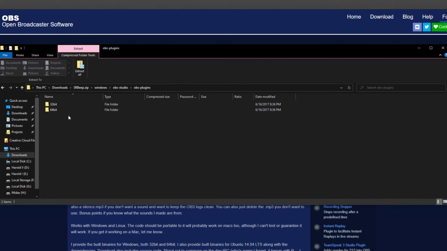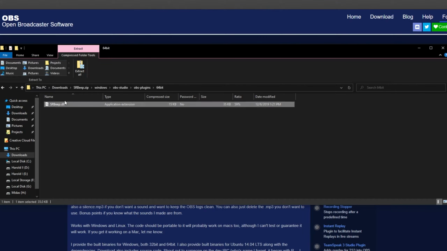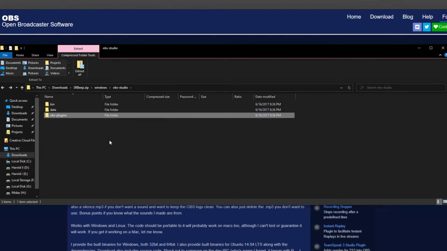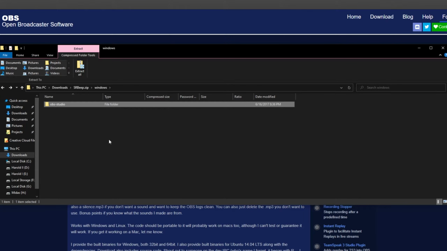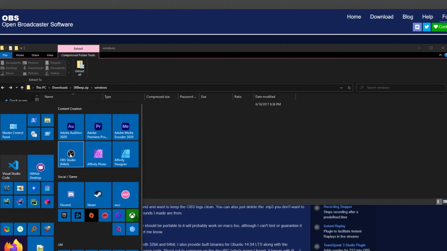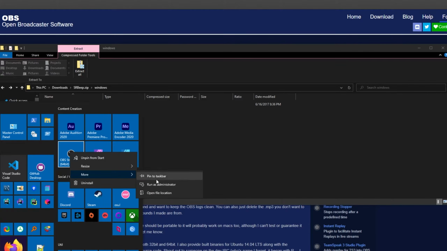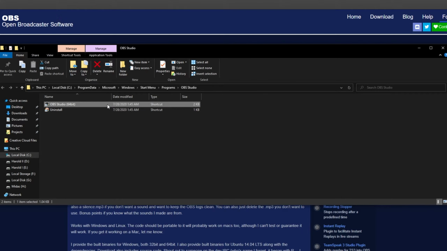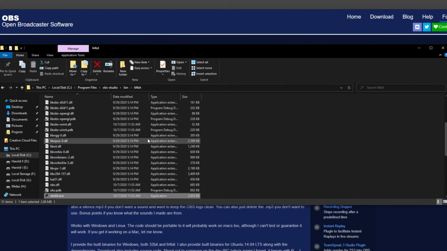Heading back out, OBS plugins, 64-bit, we simply have this SRBeep DLL that'll tell OBS that we have the plugin installed. So with all of that aside, what do we do from here? Well, simply locate where OBS Studio is installed. I'll go ahead, press start, right-click on the OBS icon, more, and click Open Folder. If you're taken to a folder with just the shortcuts inside of it, right-click the OBS Studio shortcut, open file location, and you'll be taken to where it's installed.